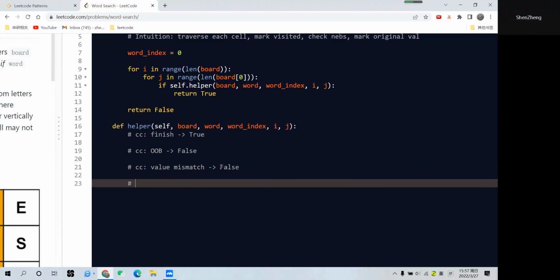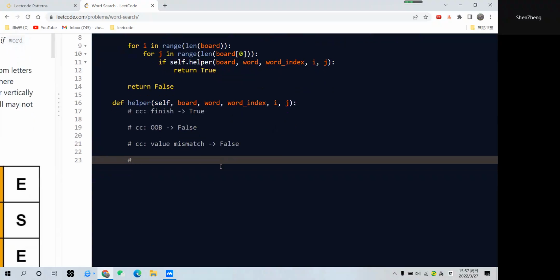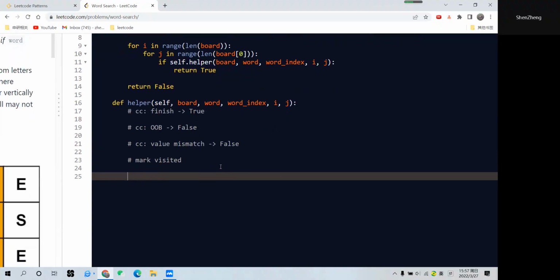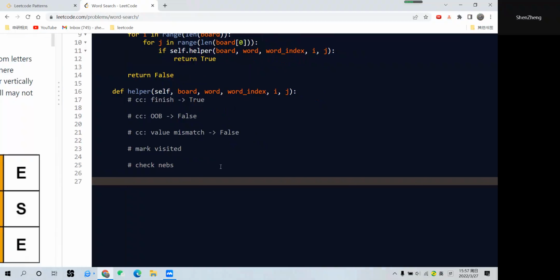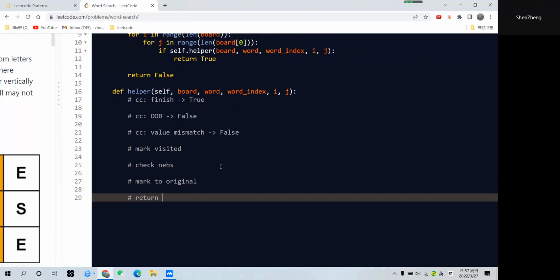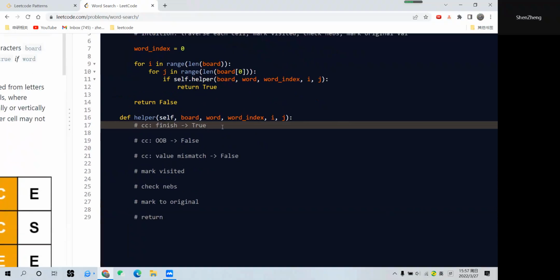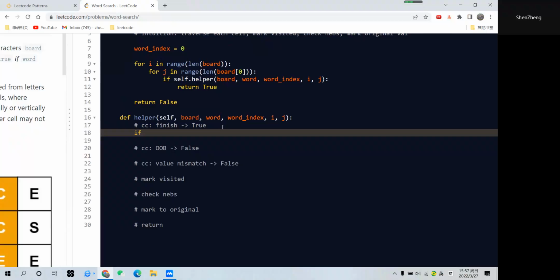Okay, now we have handled the corner cases, we can think about the main body. In the main body, the first thing is to mark the specific cell as visited, so we don't repeat it in the future. And once we mark that specific cell as visited, we can safely check the neighbors: top, bottom, left, right. Once we have checked the neighbors, we can mark the cell back to its original value. Okay, now we have finished the helper function outline, we can actually write code.